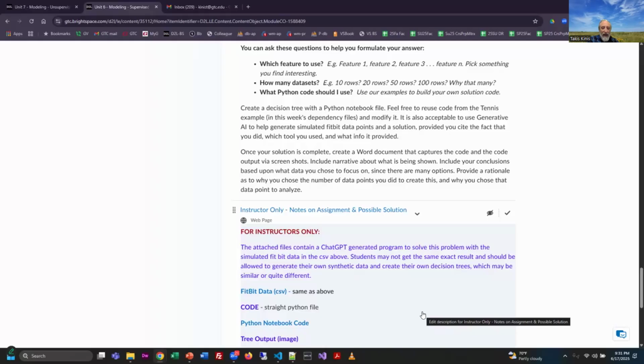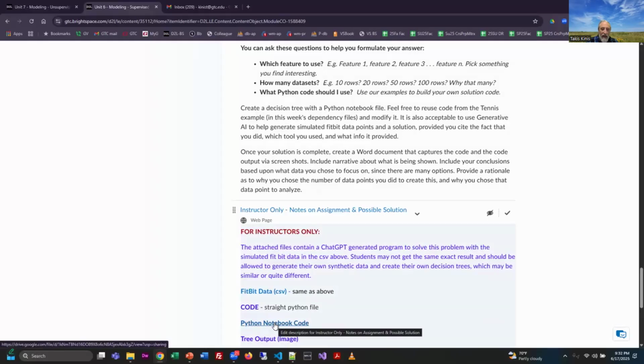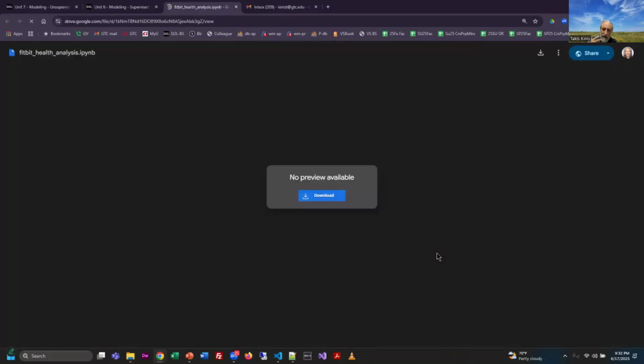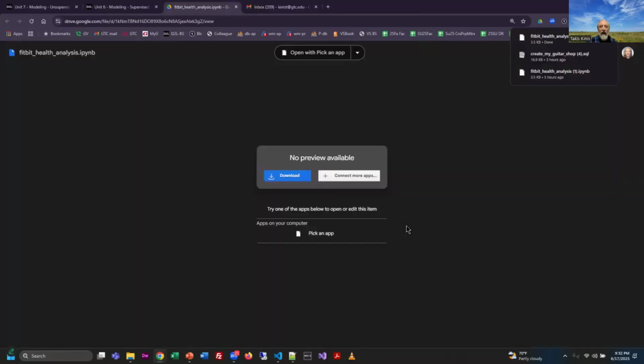And I did task an AI to take the same question. I gave it the Fitbit data, and then I asked it to create a decision tree based on that data, right? Just cold, without using the example that we had. And what it did is it created a different output. And I'm downloading it right now.